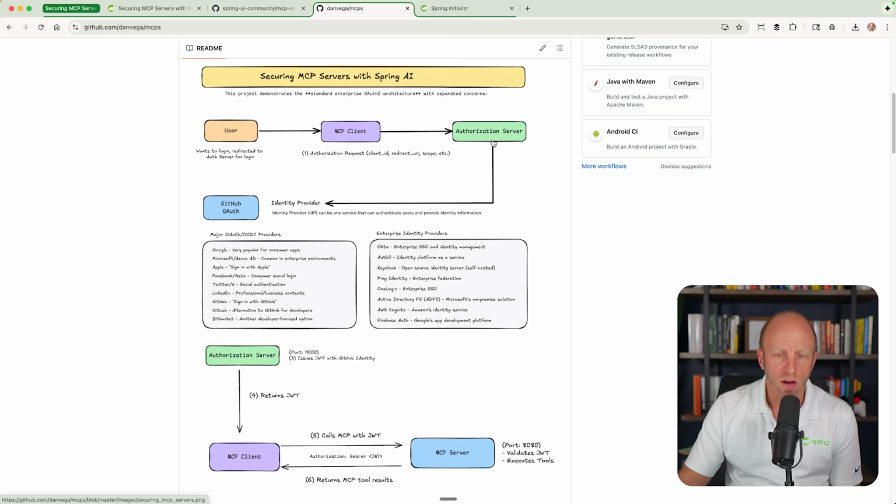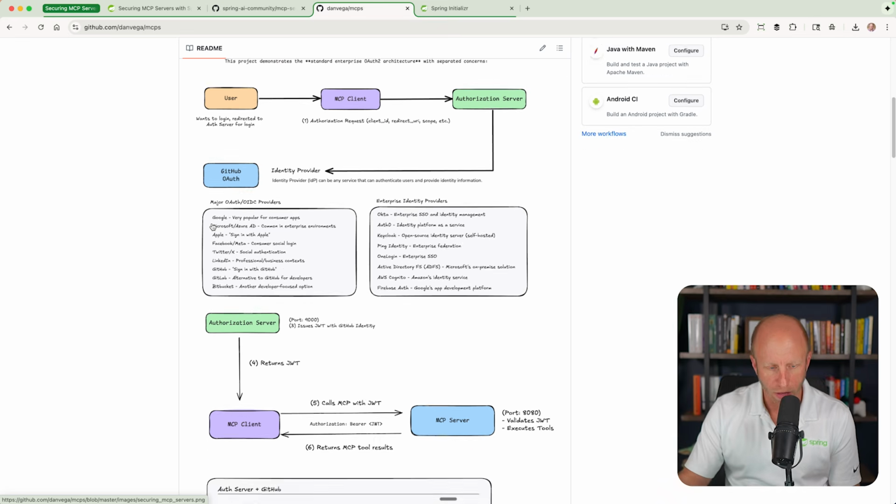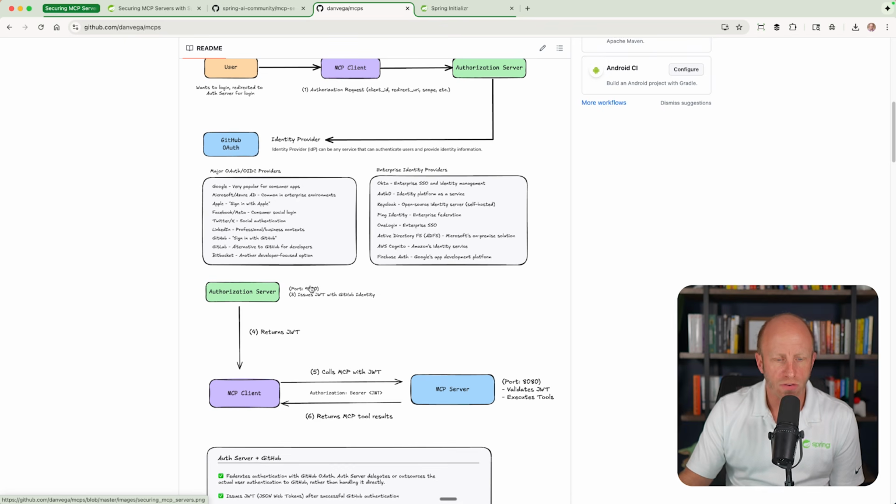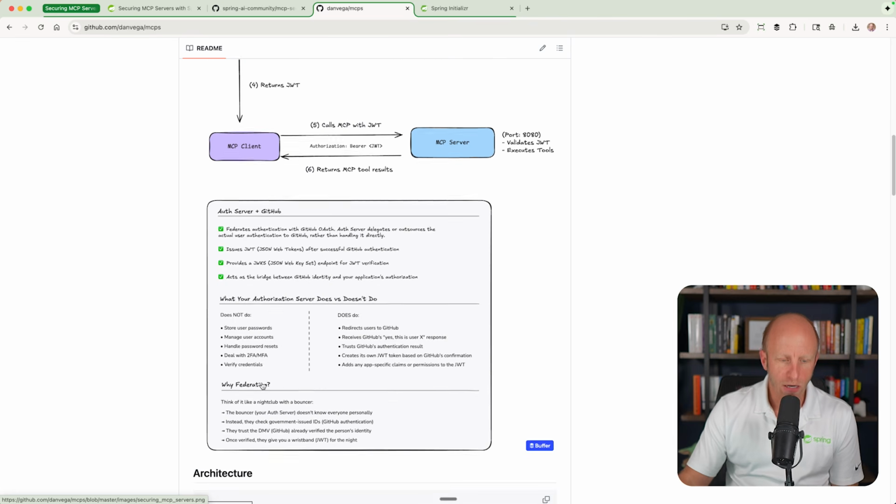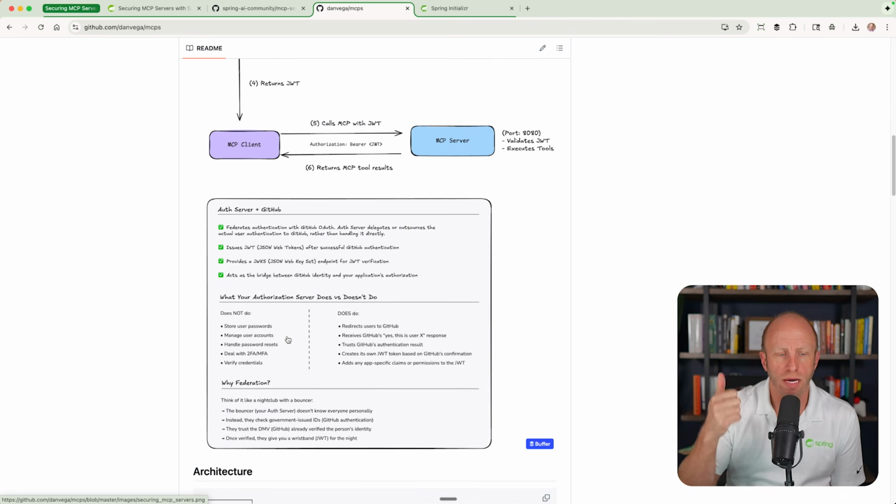So in this case, the authorization server is handing the authentication aspect off to GitHub OAuth. And then we have the authorization server, which actually issues the JWT with the GitHub identity. We return that to the client. Now the client calls the MCP server with that JWT, and it returns the result. The reason we do this: we're federating authentication with GitHub OAuth. The auth server delegates or outsources the actual user authentication to GitHub rather than handling that directly.